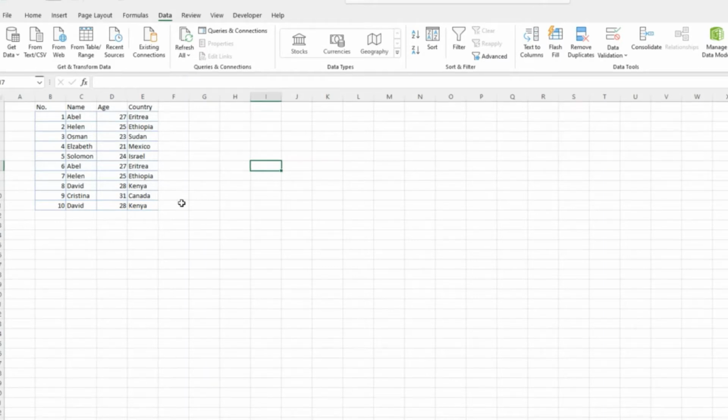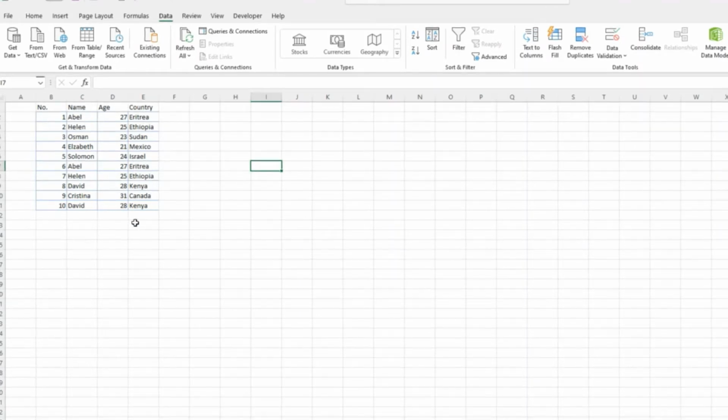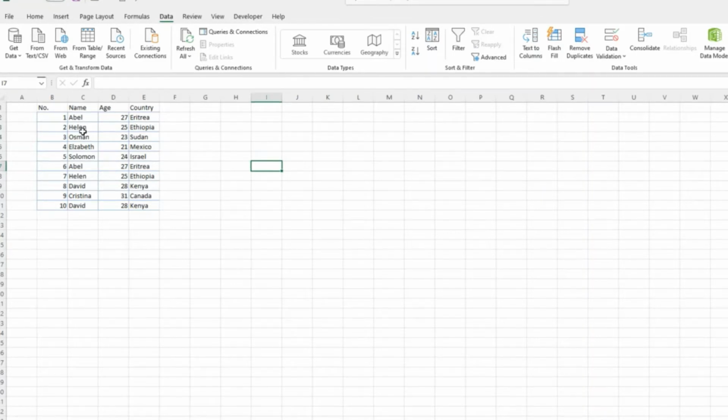So in this example, we have 10 rows of data with information of name, age, and country. From here, one can simply tell that, hey, we have duplication here and there. For example, Abel is duplicated in number 6. Likewise, Helen is duplicated in number 7, and David in number 10. So this is simple, right?